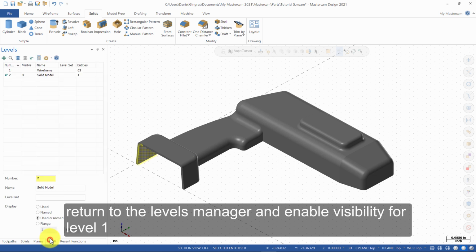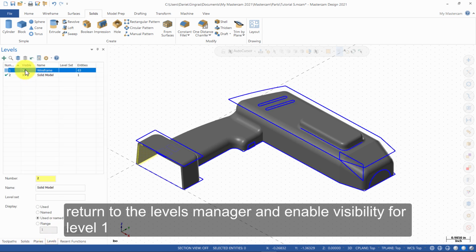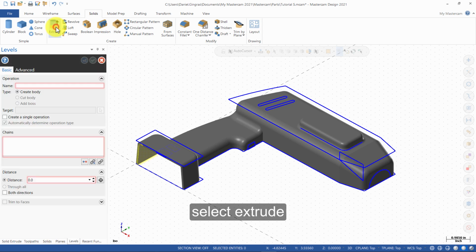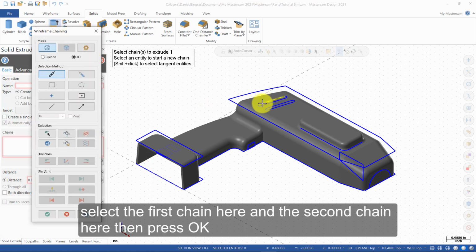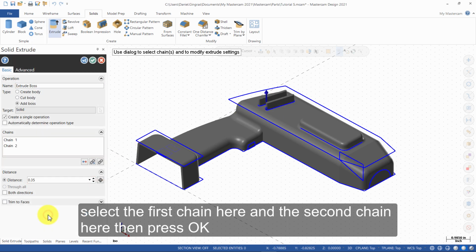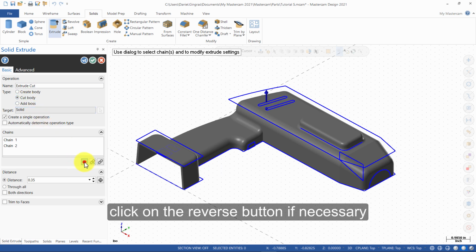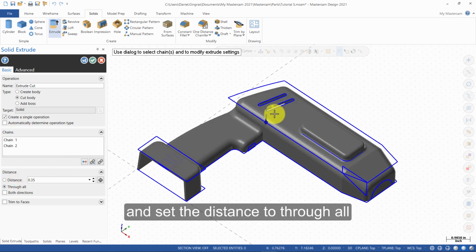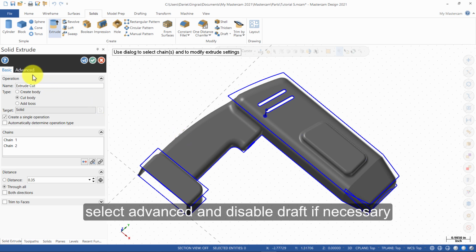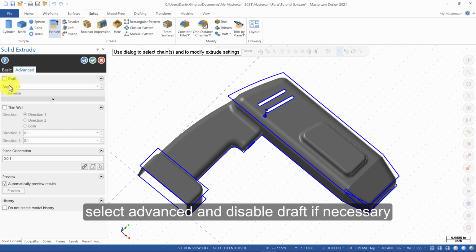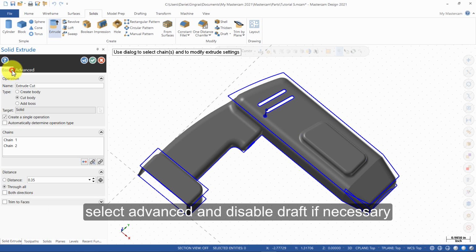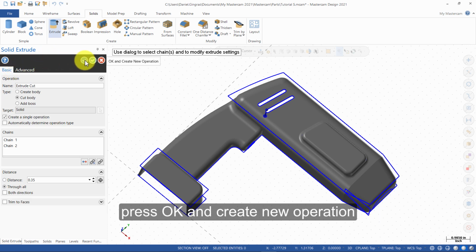Return to the Levels Manager and enable visibility for level 1. Select Extrude. Select the first chain here and the second chain here. Then press OK. Change the type to Cut Body. Click on the reverse button if necessary, and set the distance to Through All. Select Advanced and disable Draft if necessary. Press OK and create new operation.